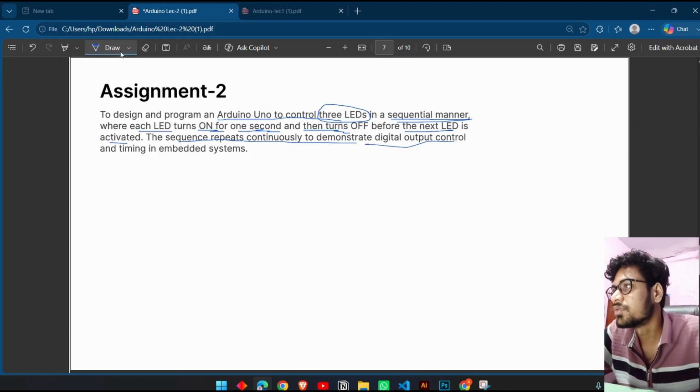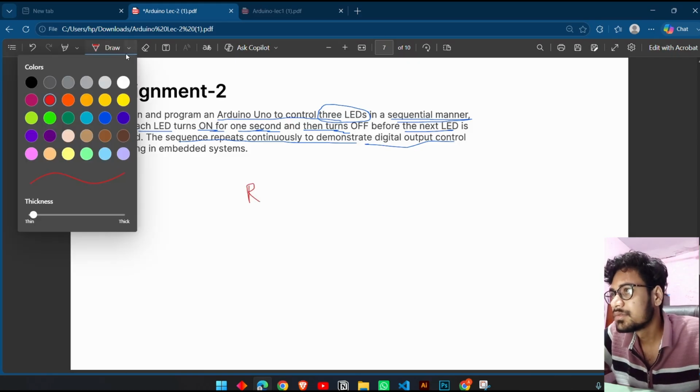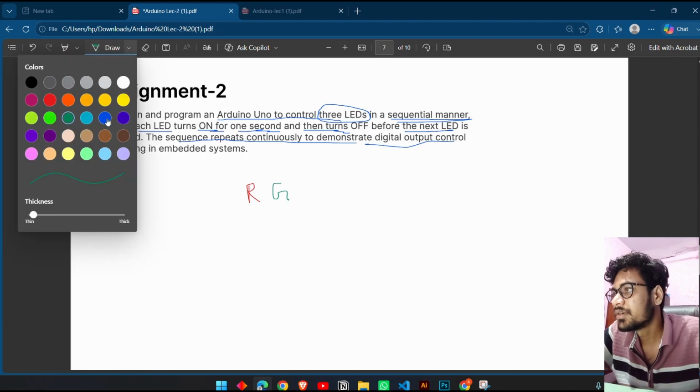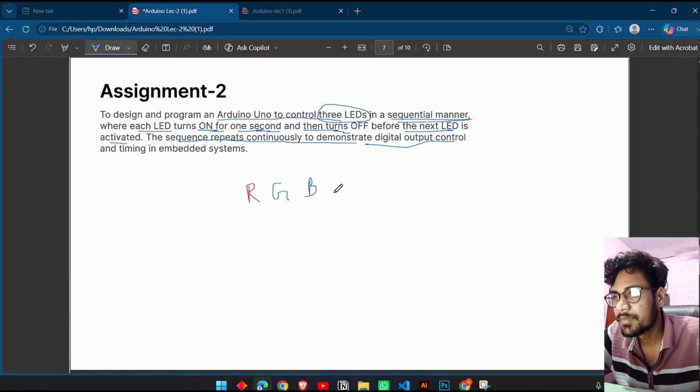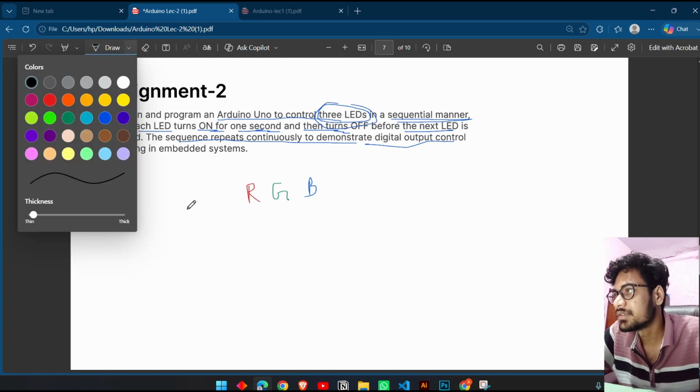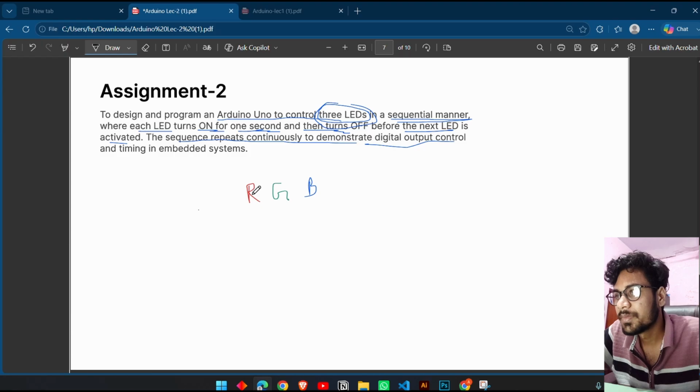Let's see what we have. Suppose we have a red LED, a green LED, and a blue LED. We are using 3 LEDs. Nice. So what do we have to do? First, the red LED blinks. Then the green LED blinks. Then the blue LED blinks. So this loops continuously. This is also what is meant by a sequential manner.